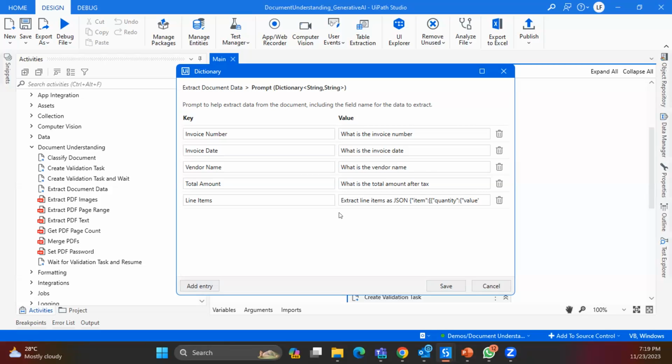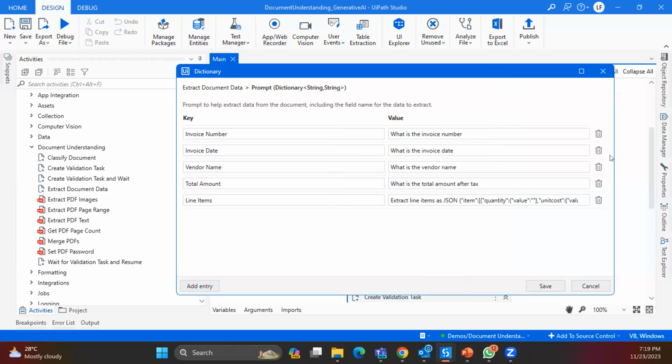And on the right-hand side, the prompt. In normal language, what is my invoice number, what is the date, and so on. And see this. This is something different I did. For line items of a document, I'm saying I need to extract the line items, but I need it in a JSON format. So let me show this in a notepad.